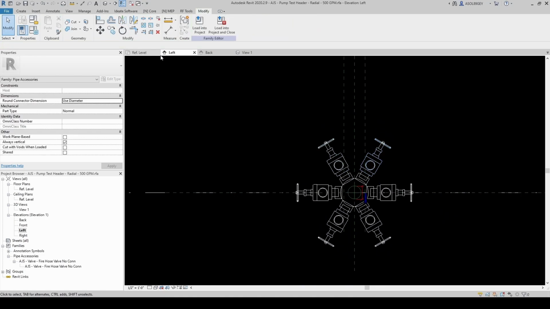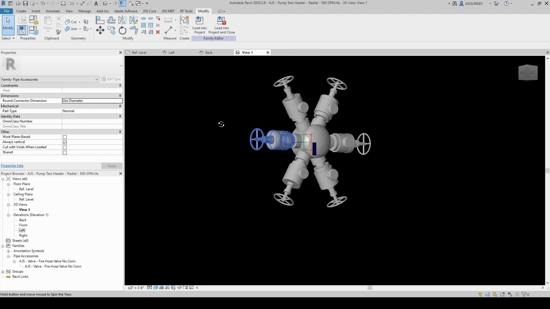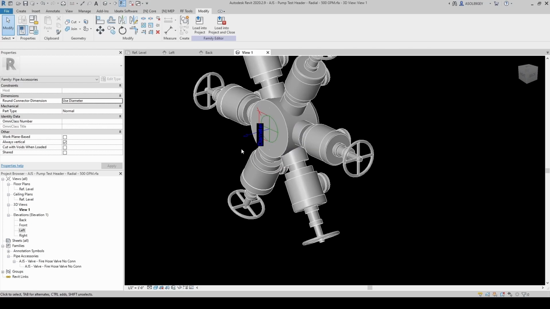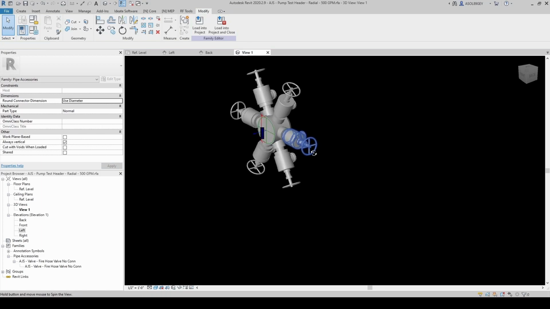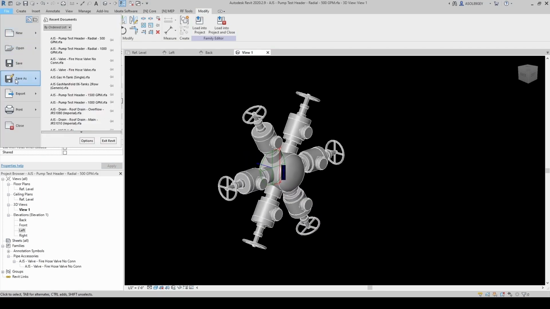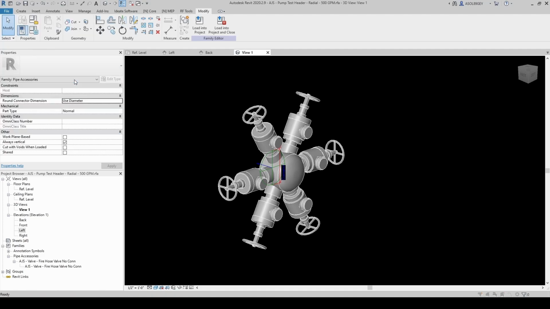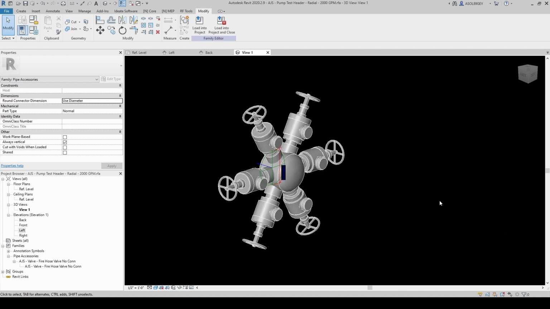Let's take a look at our 3D view, and that's looking beautiful. All we need to do is change this inlet diameter to be now 8 inches, and that's perfect. So let's save it. Save as family, fire pump test header, radial, and this is all the way up to 2000 GPM. Save, and that's it.